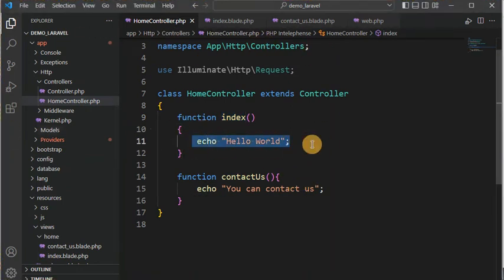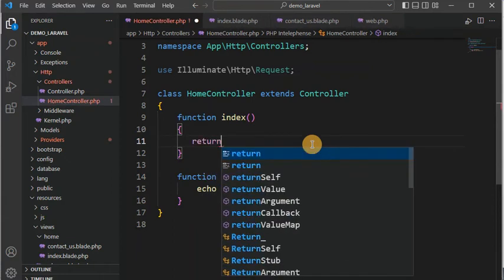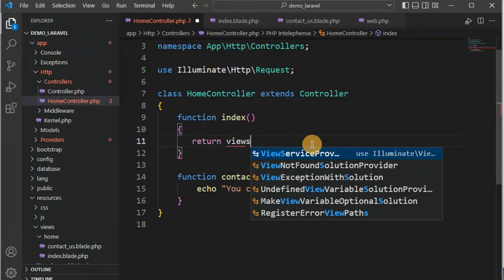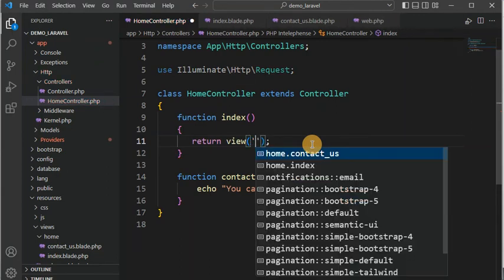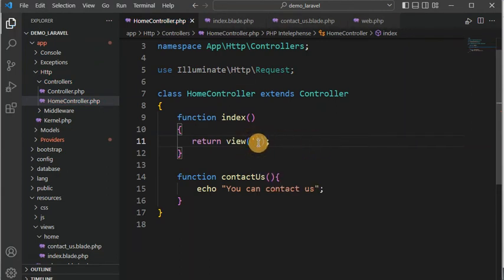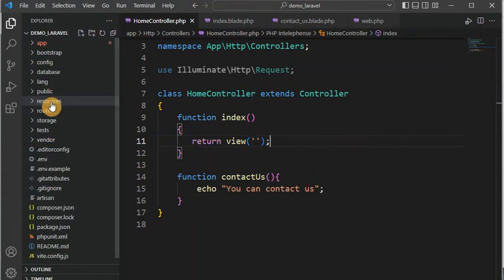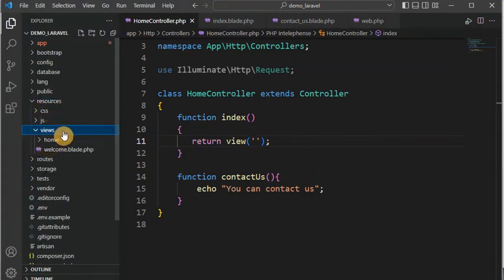Now we want to connect those two files here itself. For that, what we need to write is return view, and here we have to pass the name of the view after the views folder. You can see here in resources, the path is views. So guys, this view is just connecting this controller to the views folder.